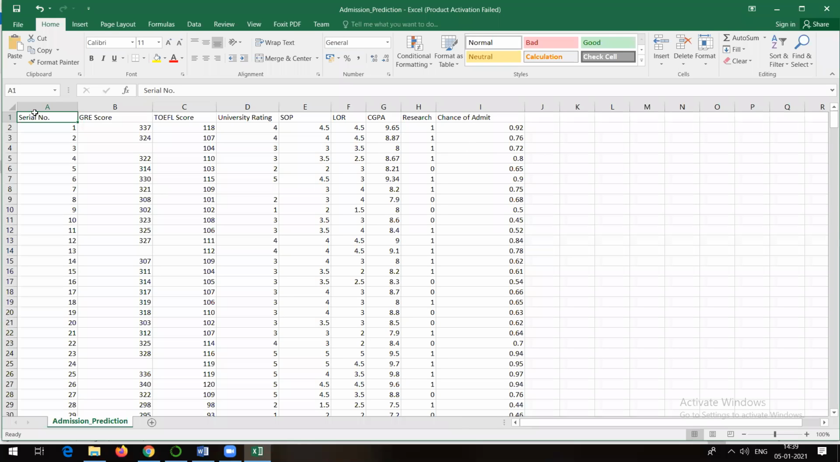If you see, there are different columns here. For example, serial number is the first attribute, or column, or field. Then GRE score is another feature, then TOEFL score, then university rating. SOP actually stands for statement of purpose. I will tell you what it is.